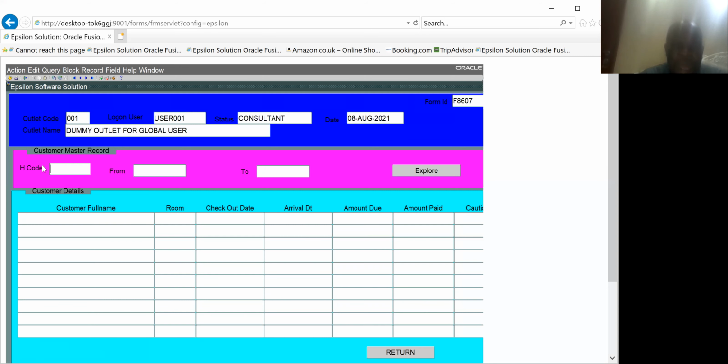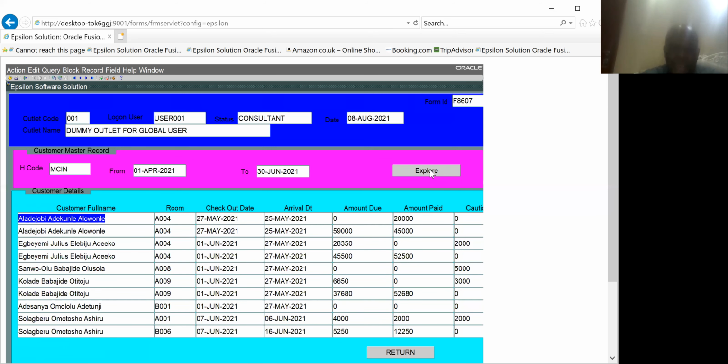All we need to do here is to just put the hotel code. This must have been defined somewhere. The date that we want to search from. Then the date range we want to search for. After we've done that, we just do explore. System will provide information.